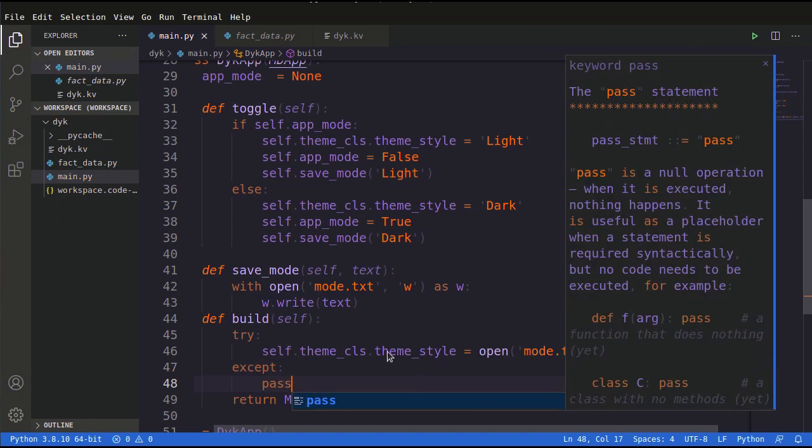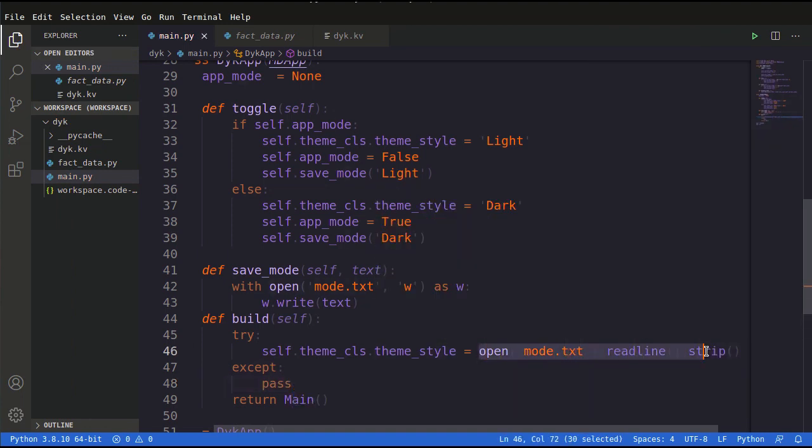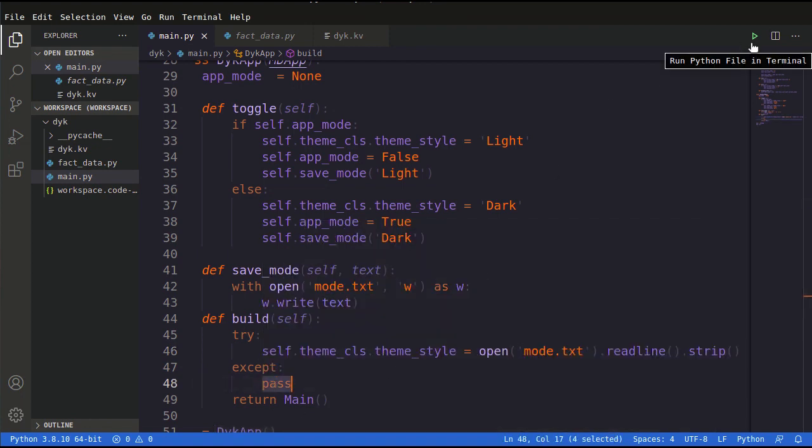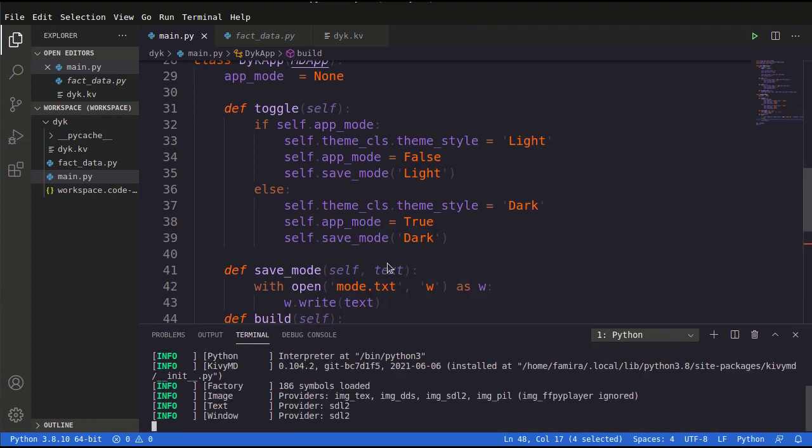So what we are trying to do is load this file, and try to load the text that is there. Otherwise, if the file does not exist, we're going to get an error, and we just want to pass. So right now it is going to return an error, but because we are handling that with the try and except block, the app is not going to crash.